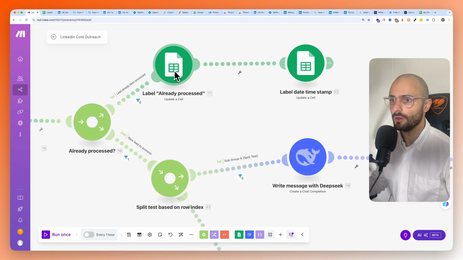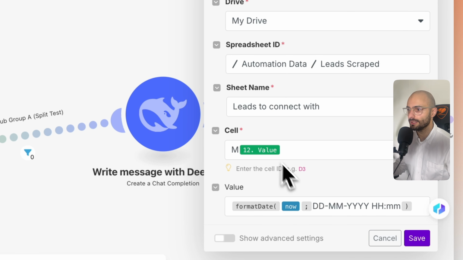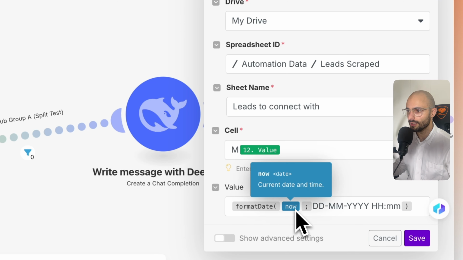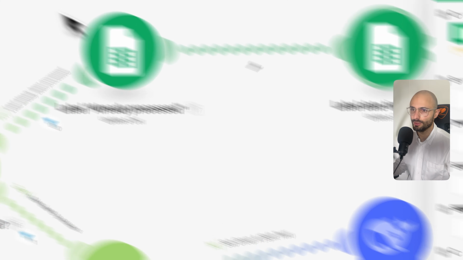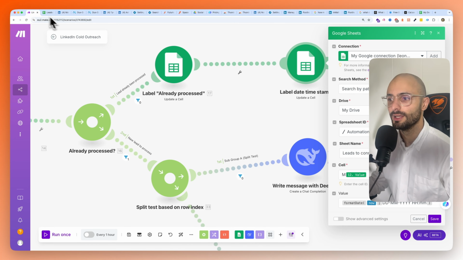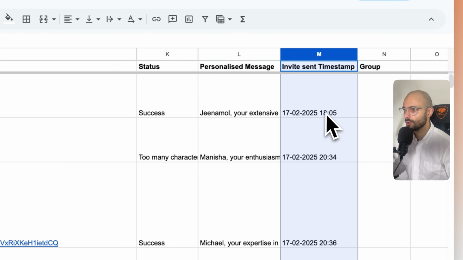Once we add that label, we also add the timestamp to the next column, which is column M. So in M9, in this case, it'll add in the date. You can see how I format the date using the current time, with day, month, year, hour, and minutes to show the exact time that it was actually processed. That's just for my own reference. It's not actually required for the functionality of this automation. But you can see that's what the timestamp would look like, and that's what the status looks like.